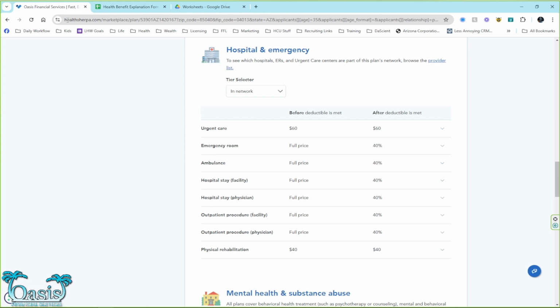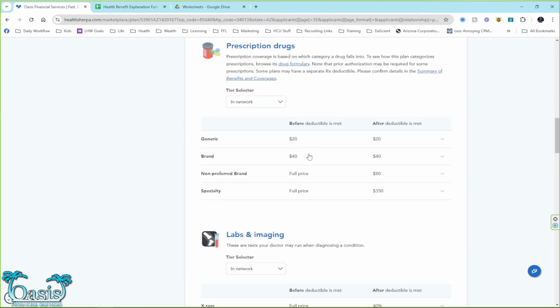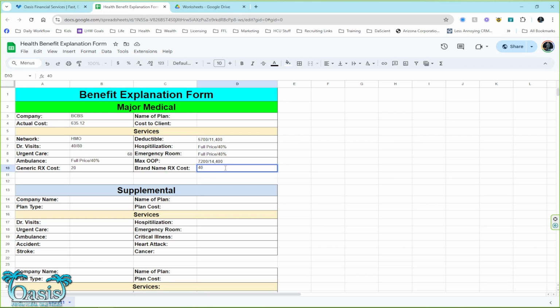All right, now looking at the prescriptions, you have 20, 40, full price, and then you have these here. Now with me, I just have the 20 and the 40. But you'll sometimes want to go through the non-preferred and the specialty drugs too if the person takes those or if they're concerned about it.